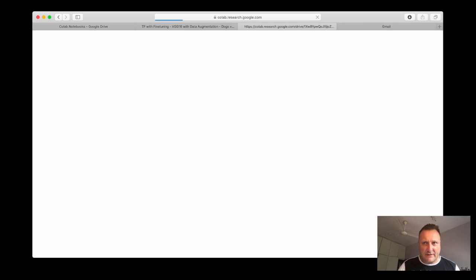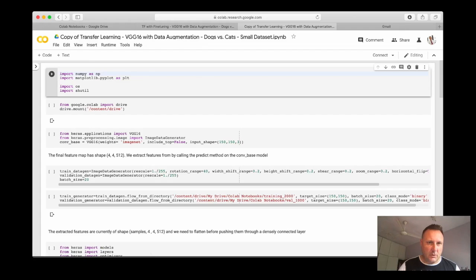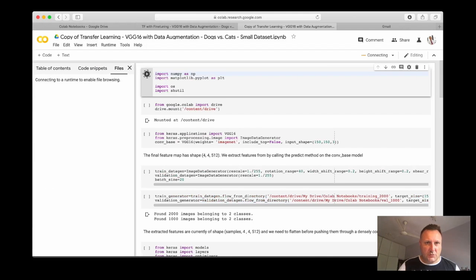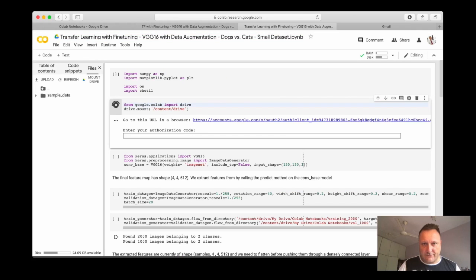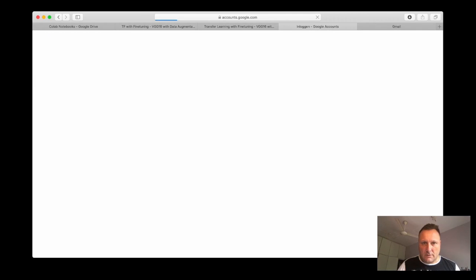By the time the file is open, we're gonna run the first 2 blocks of code, make sure the drive is mounted, and here we're gonna change the title to fine tuning. Here we go, fine tuning. I'll put it as one word and I'll take the copy of out. Let's run the second block here and mount the drive. Here we go.